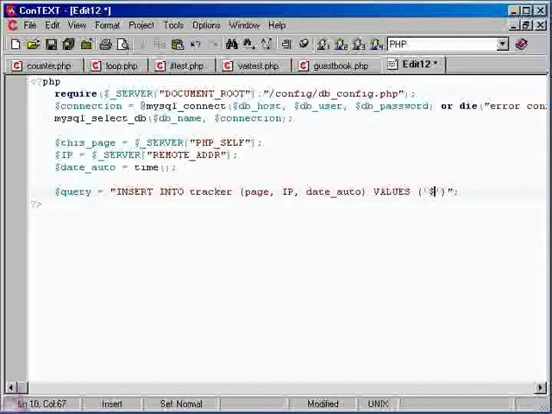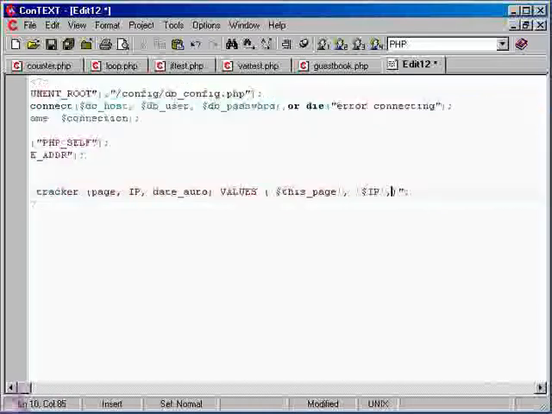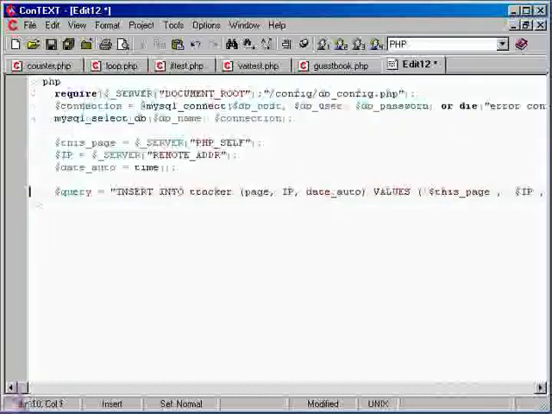And we'll say $this_page, so whatever page they're on right now, and we'll put $IP, again inside of single quotes. And finally, even though at this point single quotes aren't required, we're going to use them anyway, just in case the field was somehow blank, it wouldn't create an error. So finally, we'll put $date_auto, to store the current timestamp.